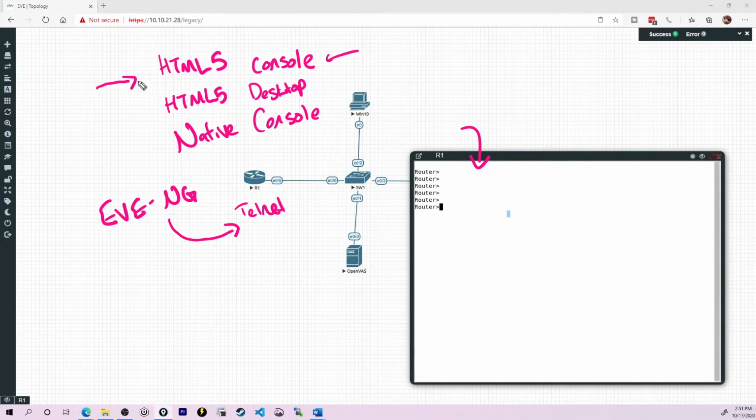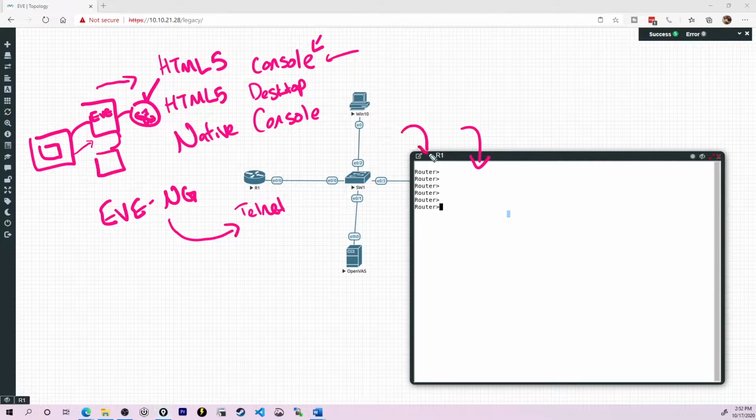You see, we chose HTML5 console. So here's our computer right here, and we logged in to EVNG. I'm going to write EVE right here. And within EVNG, we have our R1 router. So our web browser sees EVNG, and it sees the topology, and it sees the router. And because we chose the HTML5 console, when we click on the R1 router, EVE launches a new little mini browser. This guy right here within our HTML console, and it telnets into that router.